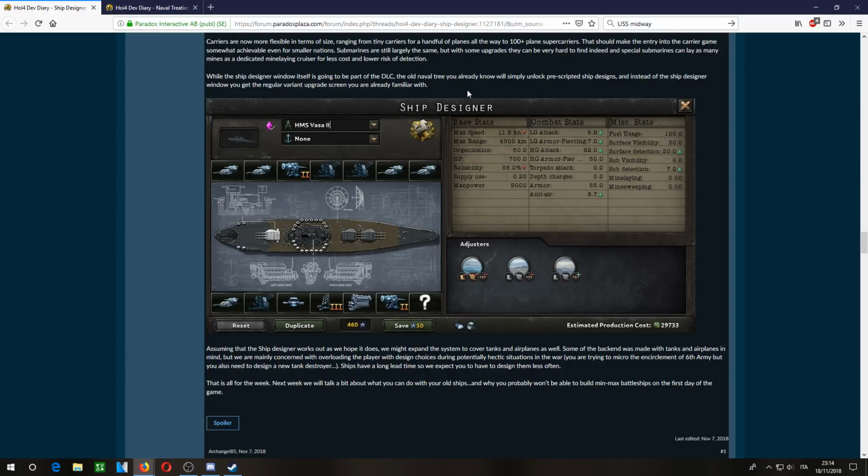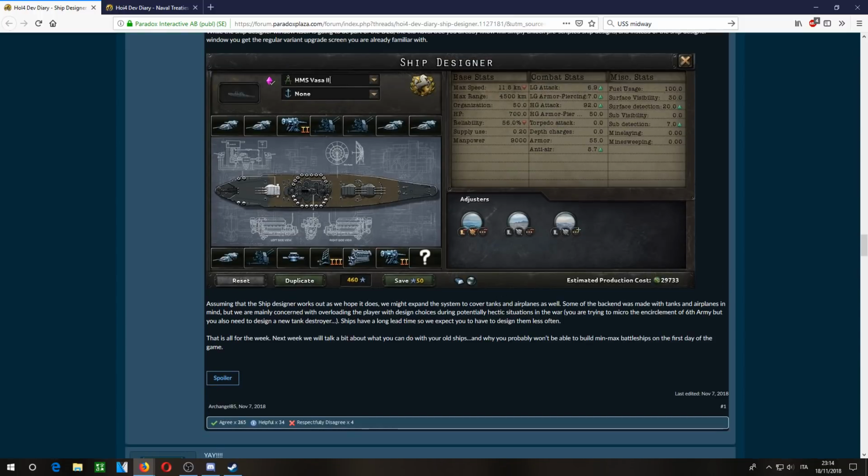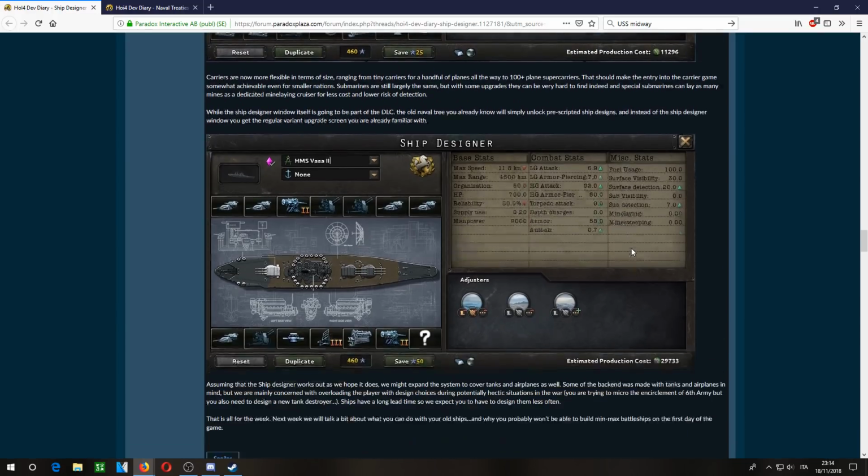The old naval tree, you already know, will simply unlock pre-scripted ship designs, and instead of the ship designer window, you get the regular variant upgrade screen that you're familiar with. So yeah, that's relatively unfortunate. Assuming that the ship designer works out the way we hope it does, we hope to expand the system to cover tanks and airplanes as well. So, yeah, whatever. Overall, what I think is that it's really great.